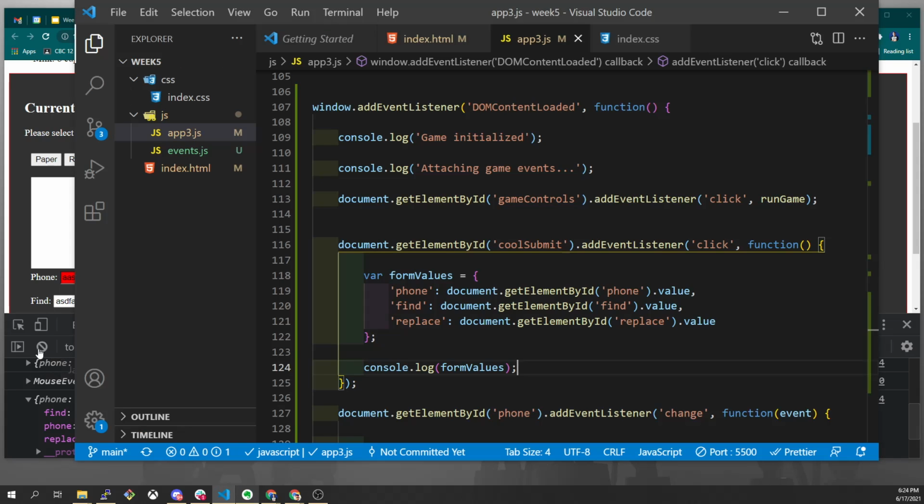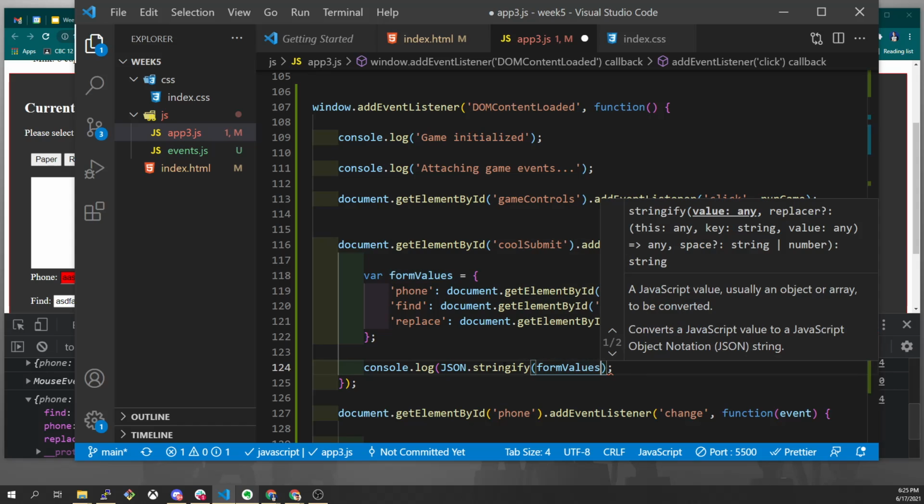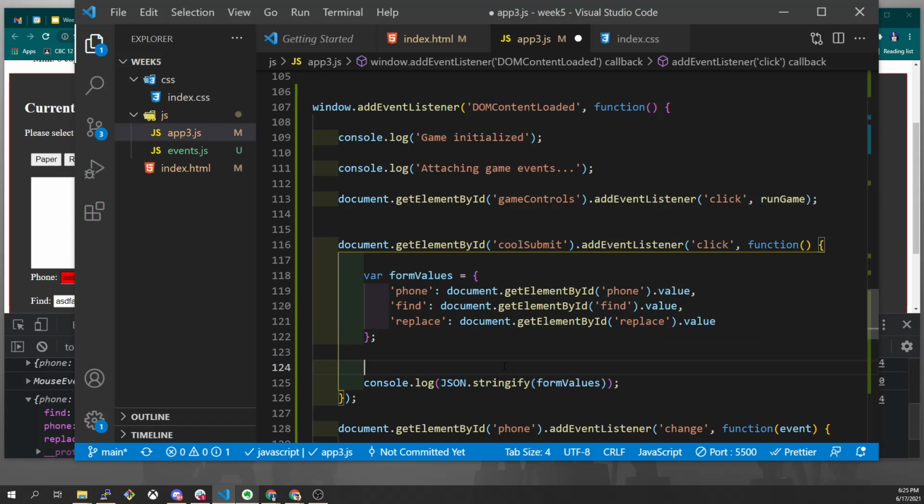And the way we would do that is we would take these form values and just change it into a JSON string. So we'd do JSON.stringify(formValues), and then our to-do comment for ourselves would be: grab the form as a JSON string to send to a cool server somewhere else, right?